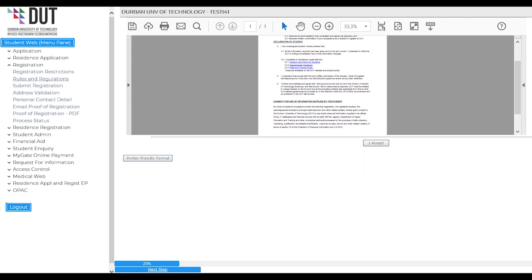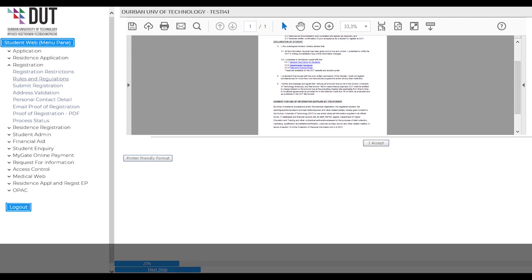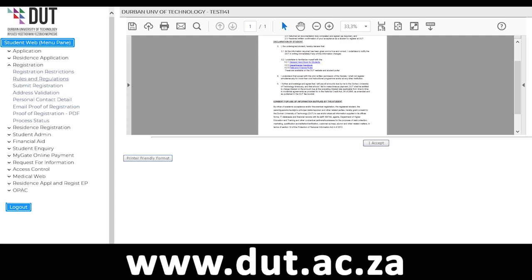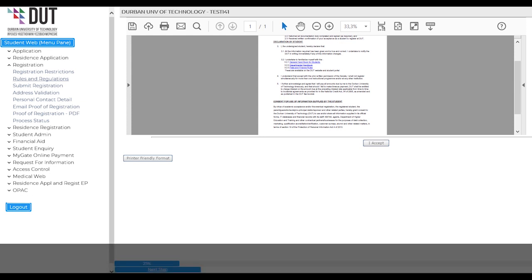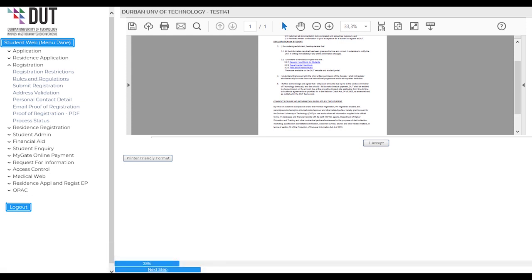Please read the rules before accepting them. The comprehensive rule books are available on the DUT website. Please take note, the acceptance of the rules and regulations is mandatory and serves as your electronic signature. This indicator is stored on your student file and can be used as legal agreement in a dispute or a disciplinary matter. If you do not agree, please request assistance from the office of the University Registrar.